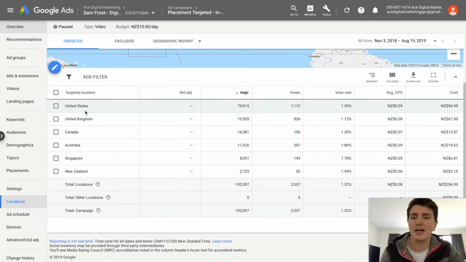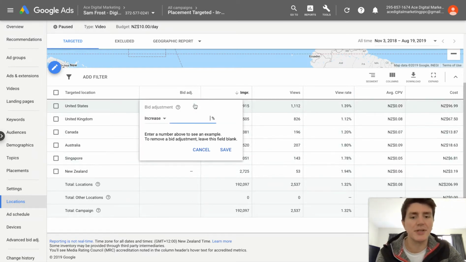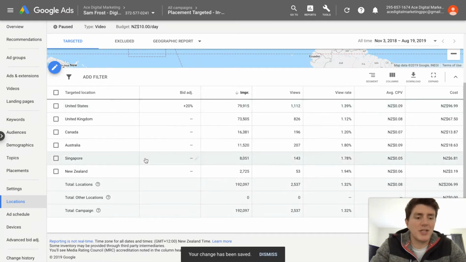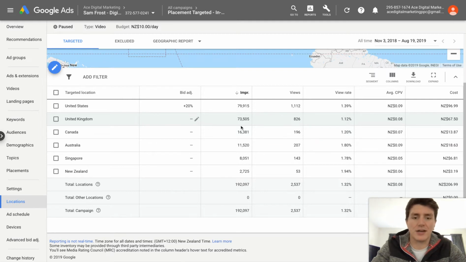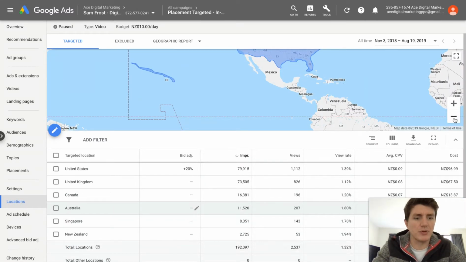So anyway, we've got our targeted locations here. These were the places we targeted. This is where I could do things like add a bid adjustment if I want. So if I thought, hey, I'm going to add a 20% bid adjustment to anyone in the United States because they're worth more to me than people in these other targeted locations, we can see impressions, views, view rate, depending on the type of campaign you've got, search, display, video. These little columns here will obviously differ. You'll be looking at click-through rates and CPCs as opposed to view rates and CPVs, and we can see the cost as well. And there's a nice little map as well, which is pretty cool.